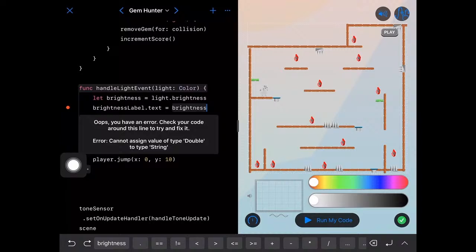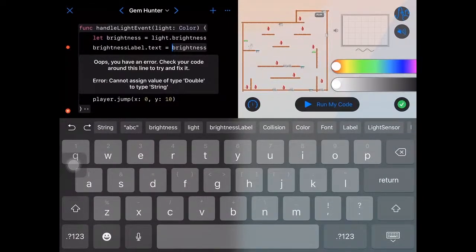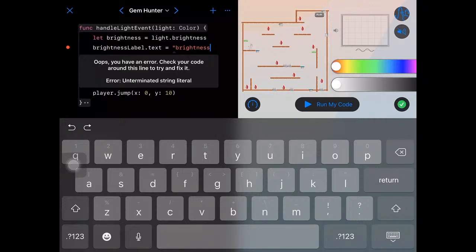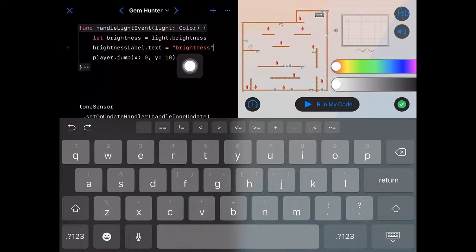So we could do this. Well, this isn't going to work. Here, we could just do this. We're going to bring up the keyboard. We're going to enclose this thing in quotes. But this isn't going to be very useful, because what's going to happen now is we're just going to see brightness displayed in our label.